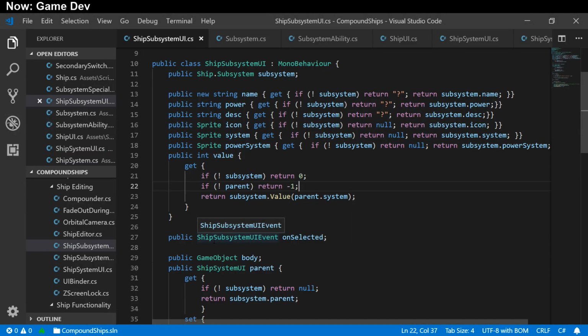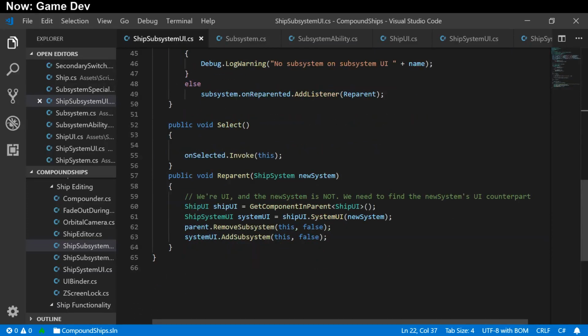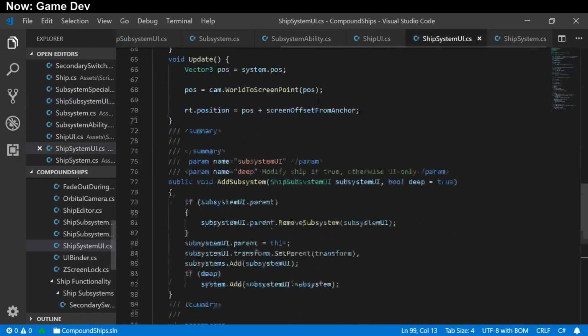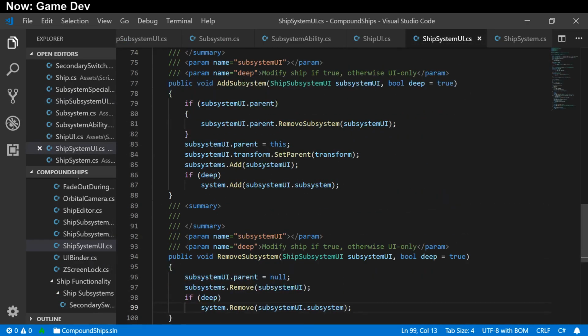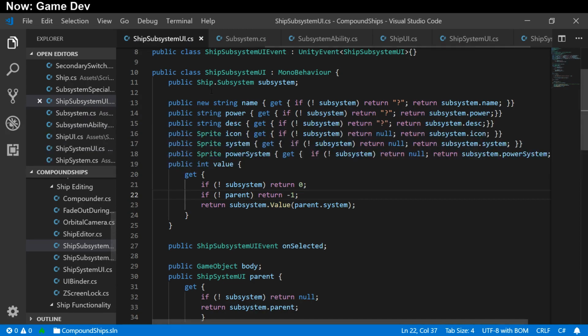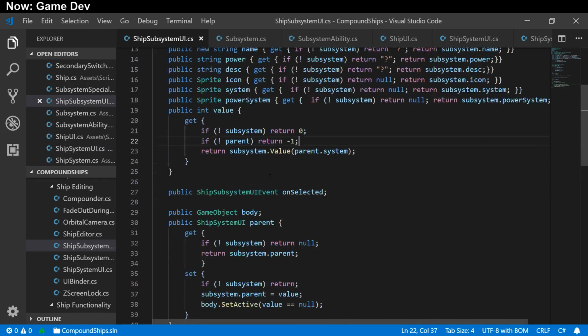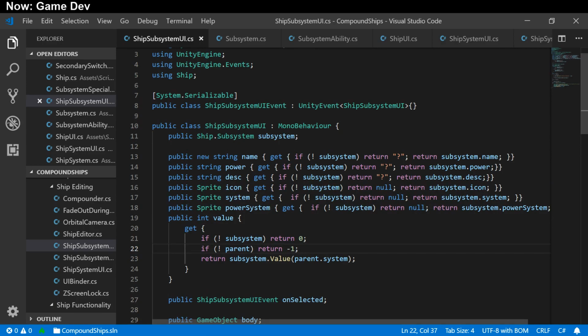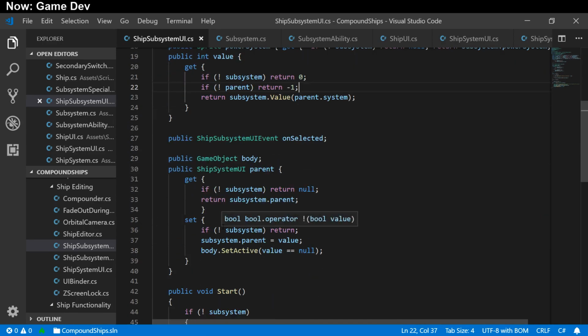When we're setting up our ship subsystem UI, we're adding it to various objects, but we're forgetting to add the system UI to the subsystem. So here is where we add our subsystems. So we say subsystem UI.parent equals this. So then here in the subsystem UI, why are we not seeing a parent? Hold on, this is all screwed up.